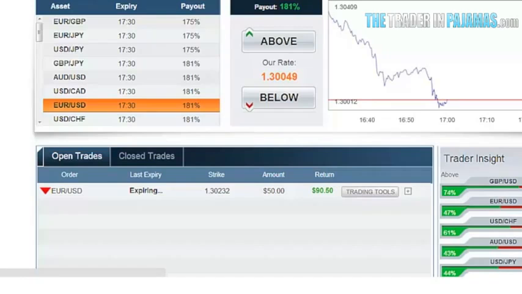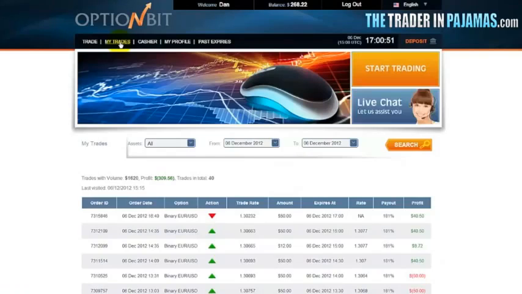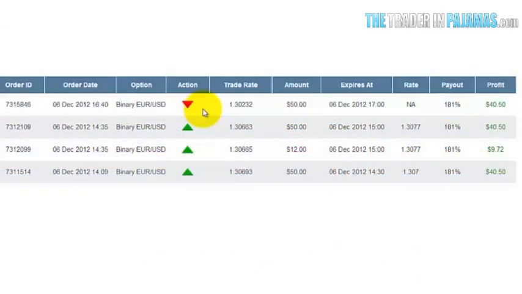Now, I know that's not a lot of money, but wait until the end of the video because you'll be able to see what happens after just a few days of trading. Now, let me just click on the My Trades link over here. Oh, and notice that my balance has already updated and is now $268.22. Here you can see the date, the currency pair I traded, the direction of my trade, the trade rate when I opened the trade, and the exact time when the trade expired. Now here you see the payout, 181%, and my overall profit of $40.50 for this trade.